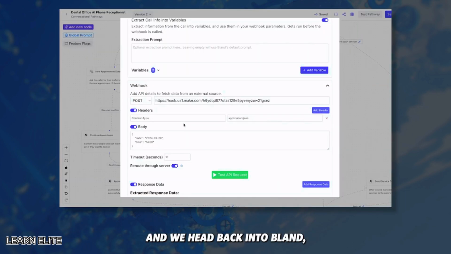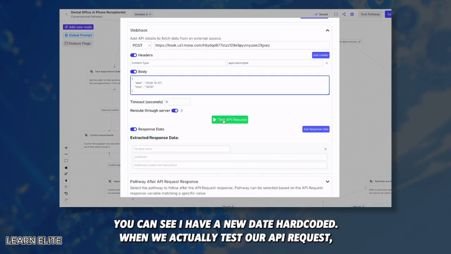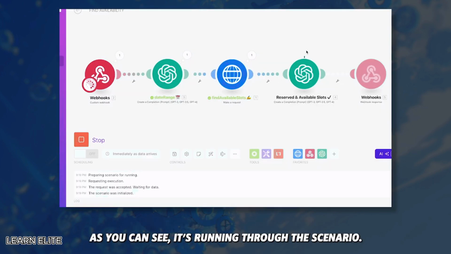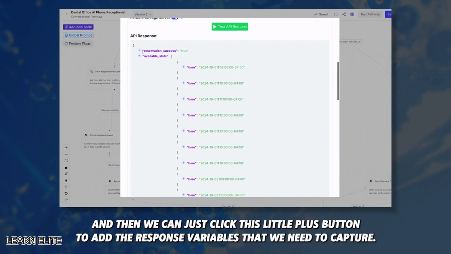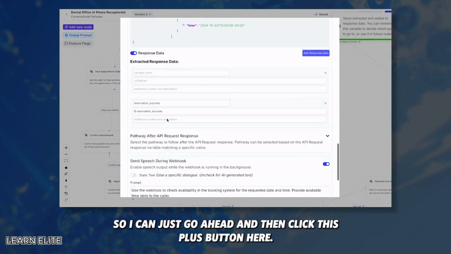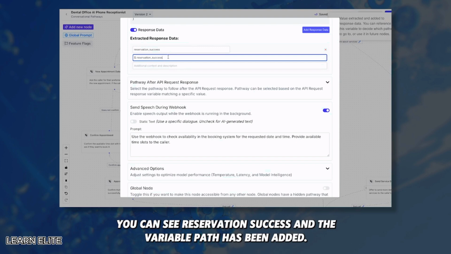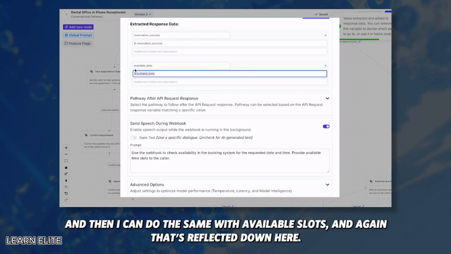Now when we hit run and we head back into Bland, you can see I have a new date hard-coded. When we actually test our API request, as you can see, it's running through the scenario. We get an API response in Bland, and then we can just click this little plus button to add the response variables that we need to capture. So I can just go ahead and then click this plus button here. You can see reservation success and the variable path has been added. And then I can do the same with available slots. And again, that's reflected down here.